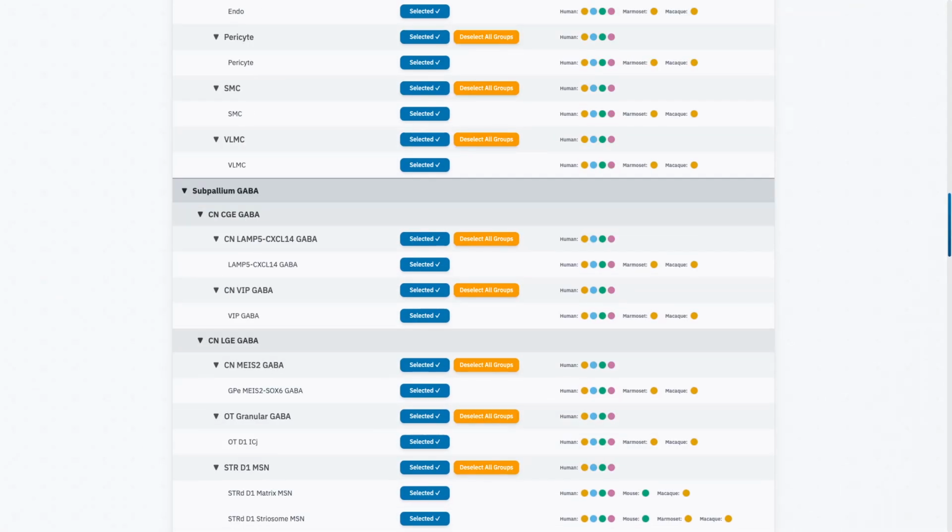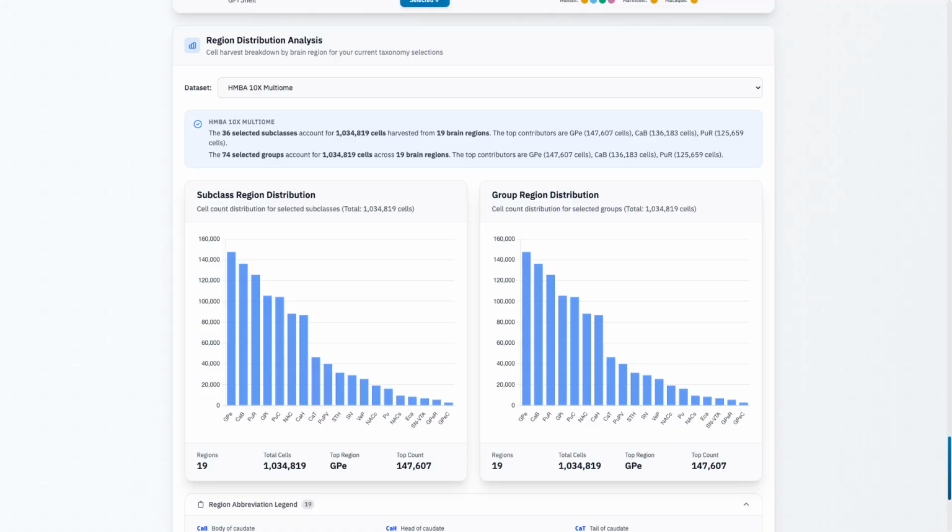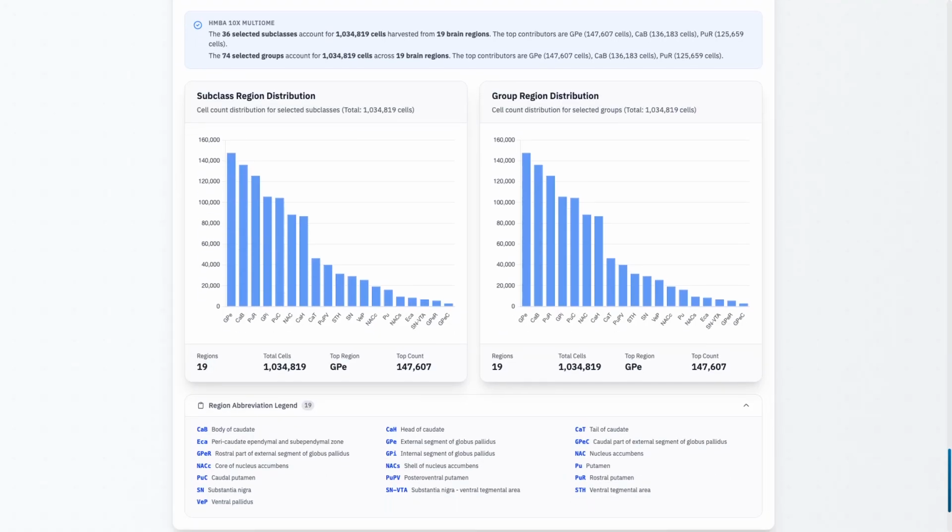Now let's scroll down below the taxonomy tree. You will find the region distribution analysis section. This is a feature that shows you where your selected cell types come from in the brain. For the subclass selection, the plot on the left shows you which regions the cells are harvested from, and on the right is the group region distribution, showing the same information.